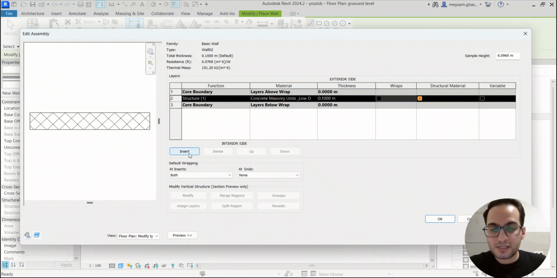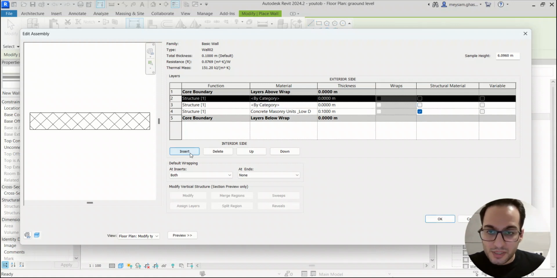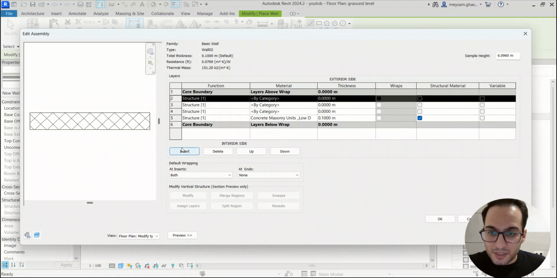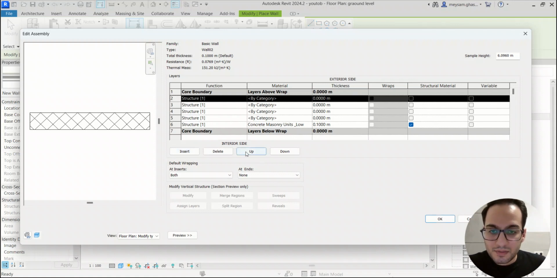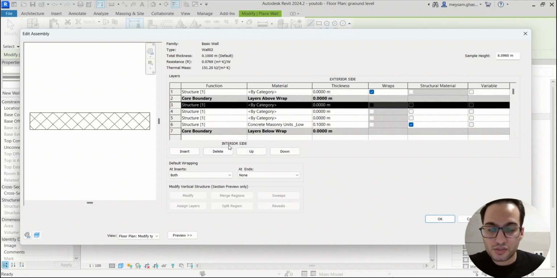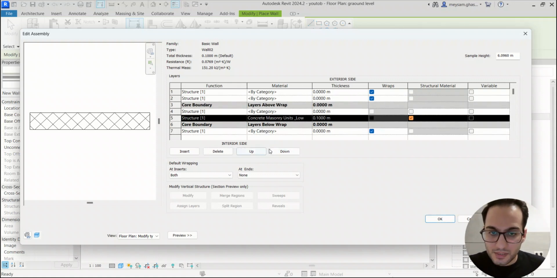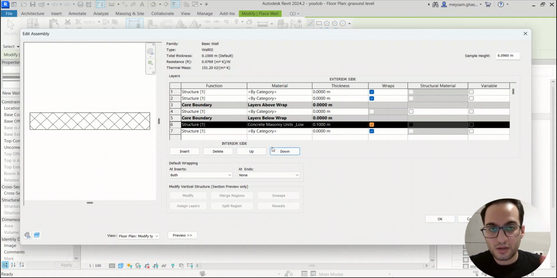So based on the layers that you want, simply click on insert. As many times as you click on insert, the layers appear here. Okay, simply click on up. As you can see, the exterior side is here. This is the core boundary, and this is the interior side. So I want two layers on the exterior side and two layers on the interior side and just one layer for the core boundary.